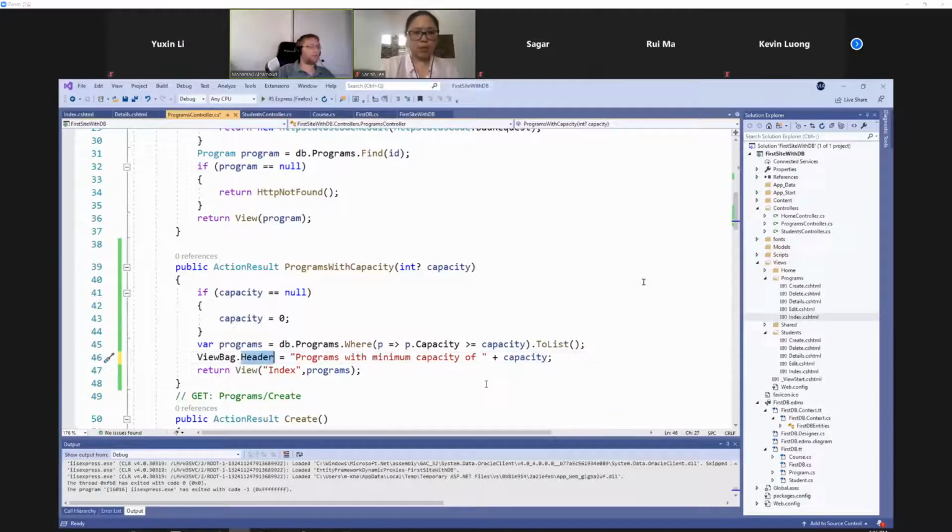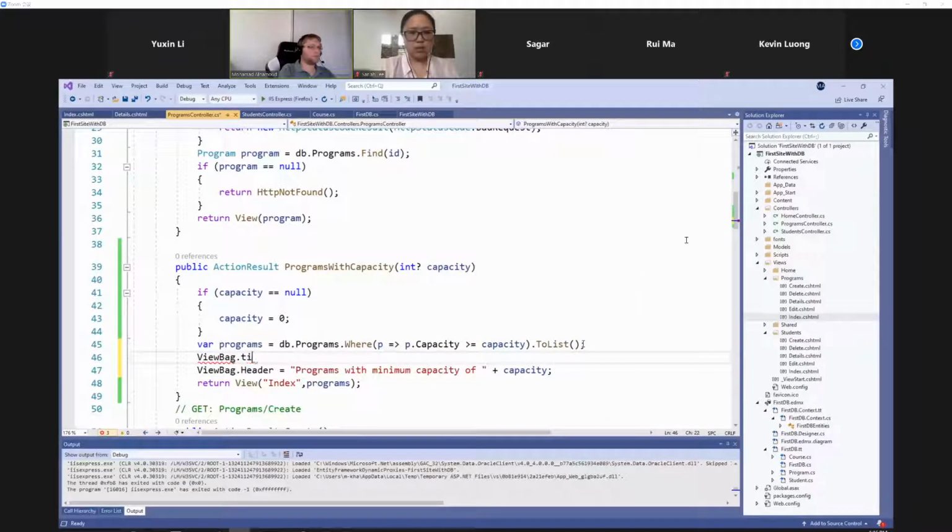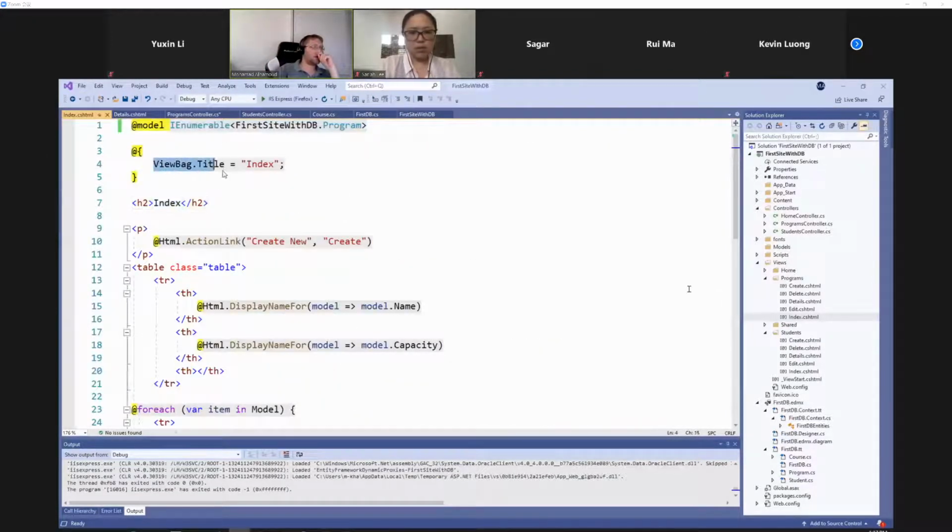Okay, let's call this the header. And also let's change the title. So view bag the title in this page called programs with capacity. Okay, so I'm just filling the view bag with meaningful information for this page, so I can distinguish it from the index view. Okay, we say the view bag is a bag. You can put whatever you want. So in the code you are already setting up something called view bag.title.